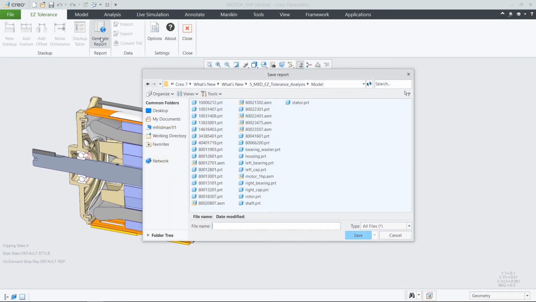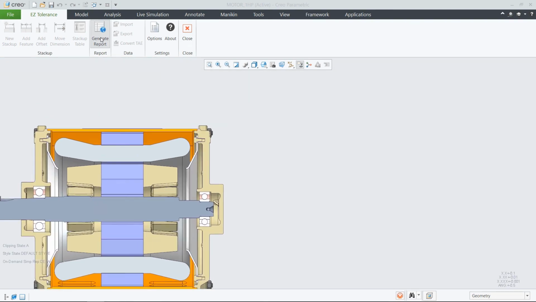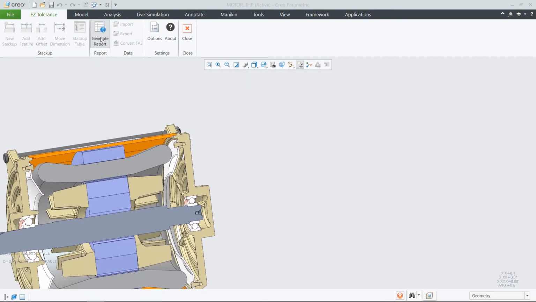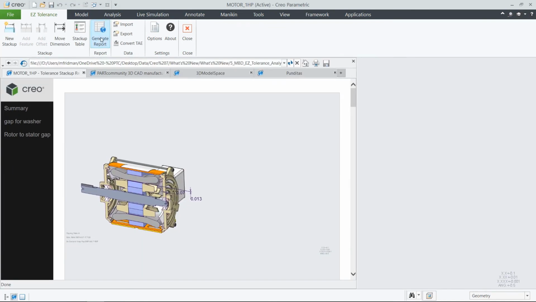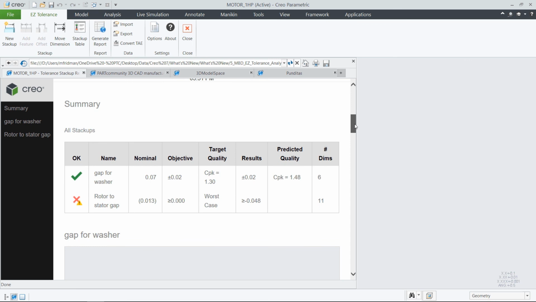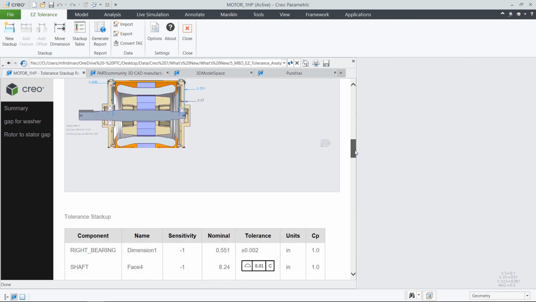Finally, when my stack-ups are defined, I can quickly generate a detailed HTML report that contains all the details for the analysis, contribution graphs, and a summary that I can conveniently send to my colleagues.